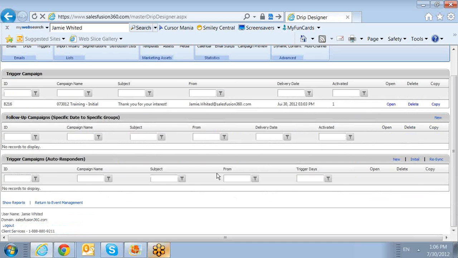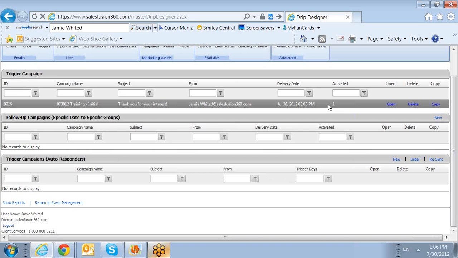A trigger follow-up is something that will go out after the person has received the initial trigger, and it is set by a relative number of days. 2 days after they receive the initial, 3 days after they receive the initial, 10 days after they receive the initial. The reason we have it set by relative numbers of days is simply because everybody will receive it at a different date and time.